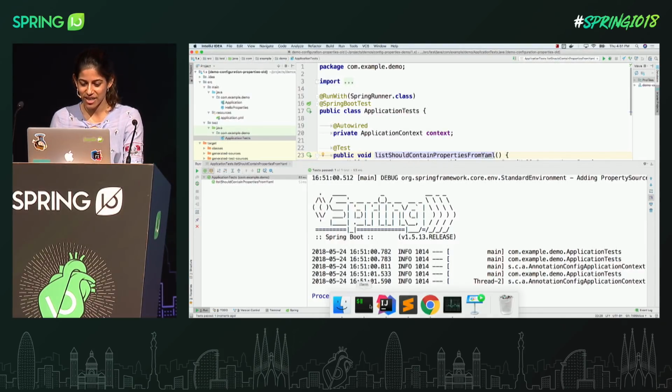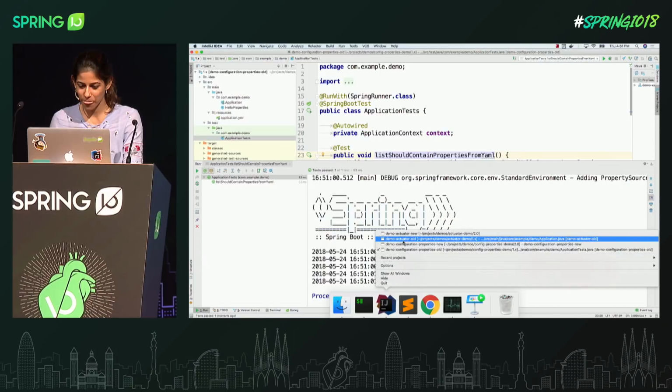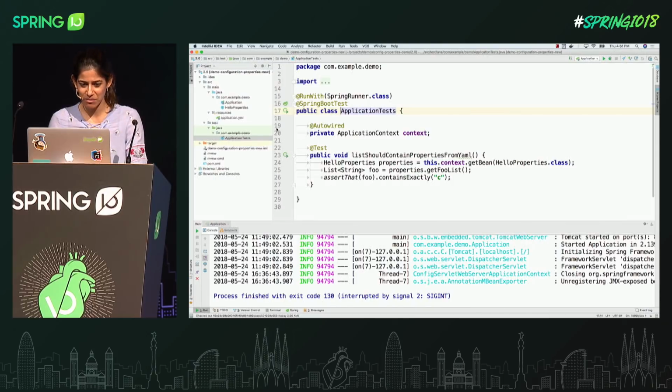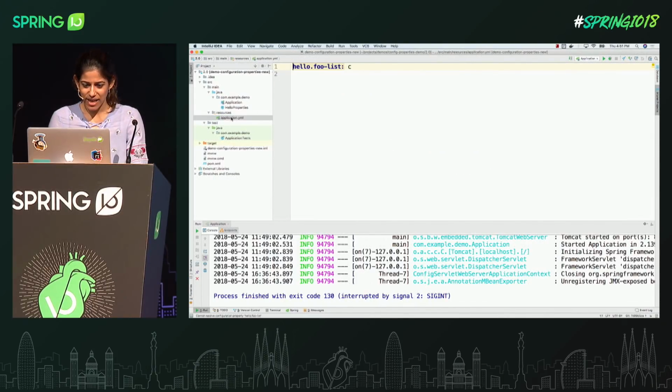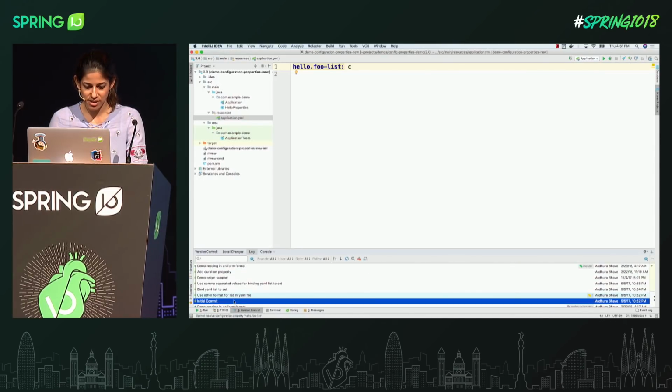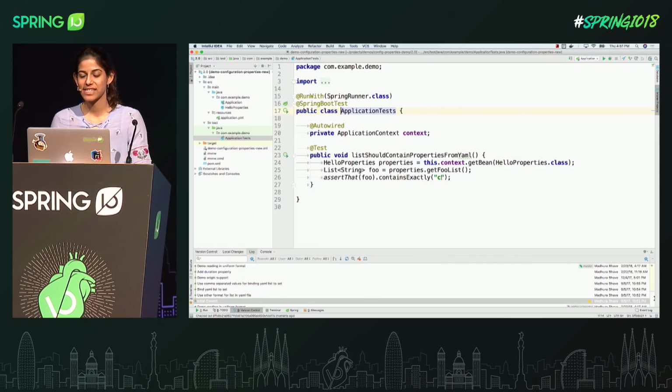On the other hand, if you look at Spring Boot 2, this is the same application. I have hello properties, but the only difference is that it's using Spring Boot 2. It's literally the same test. And let me show you how it works with the YAML list. So using a YAML list, I expect that C will entirely override the value for the list.